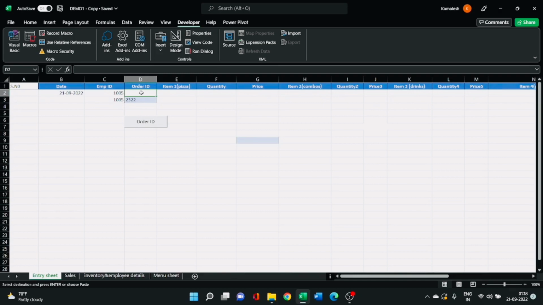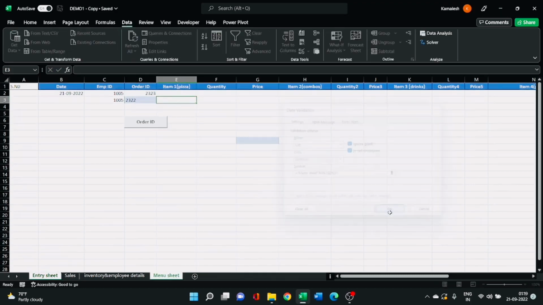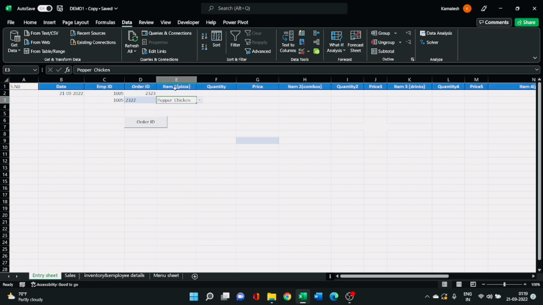To get the next order ID, you just add this order ID plus 1, which will give you the next order ID. And for item 1 pizza, you can again use data validation. Okay, so you can find the data equal to this cell. Quantity has to be entered manually by the employee, or let us put 2 here. And for the price, I'm using VLOOKUP function within the IF function.